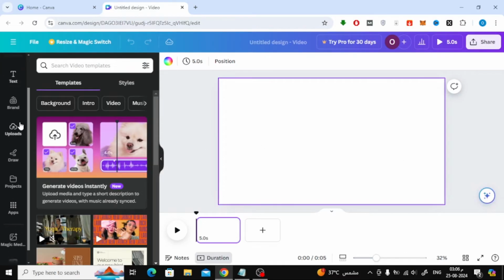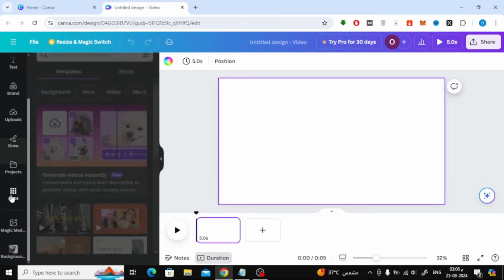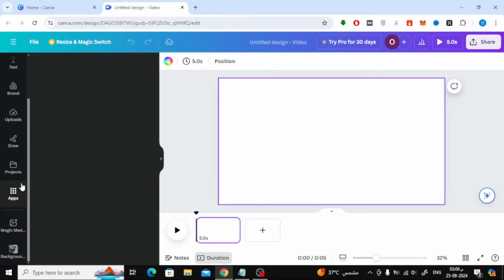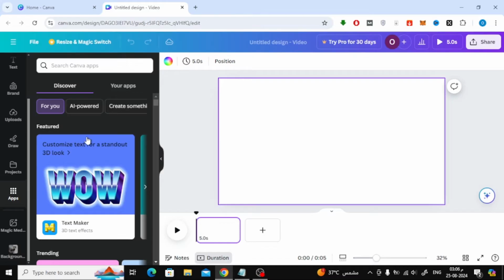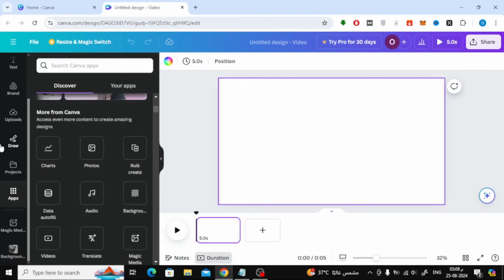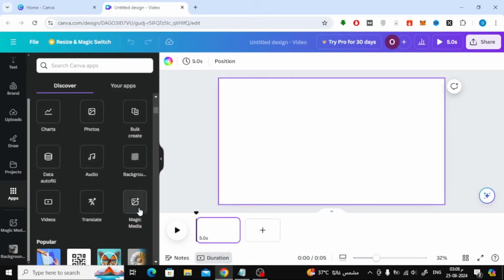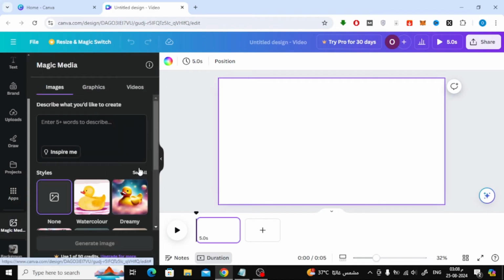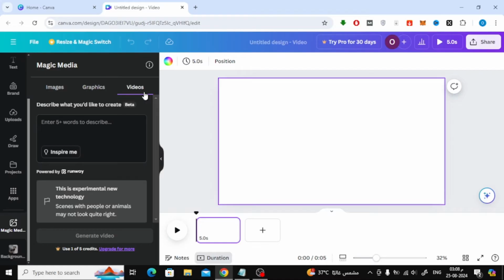Now, look over to the left-hand side of the screen. You'll see an option called Apps. Click on it, then scroll down a bit until you find Magic Media. This is the tool we'll be using to turn our text into video. Once you're in the Magic Media section, go ahead and open the Videos tab. Here, you'll be able to type the text you want to convert into a video using AI.